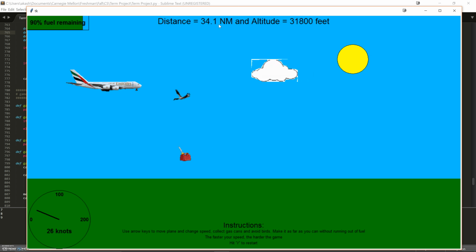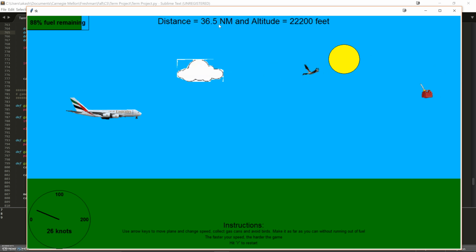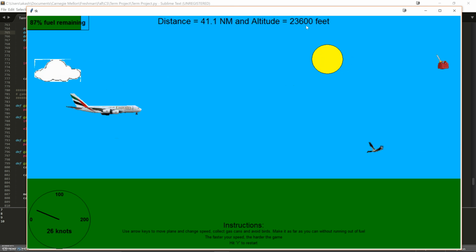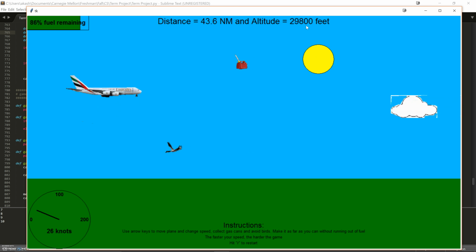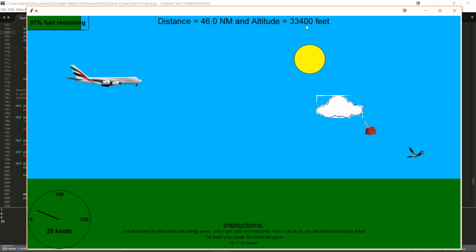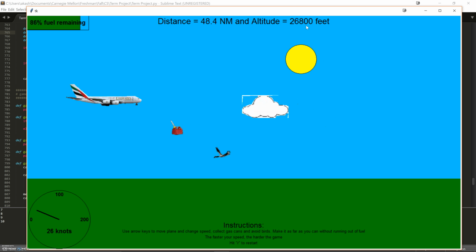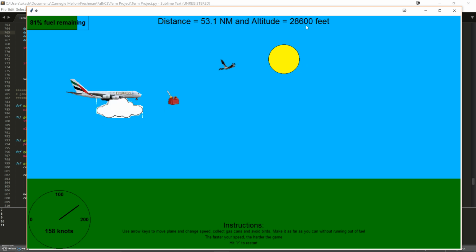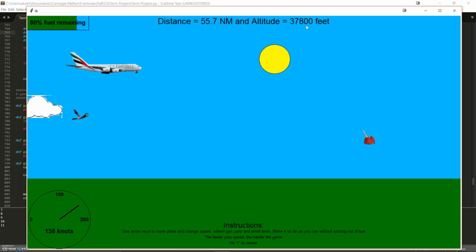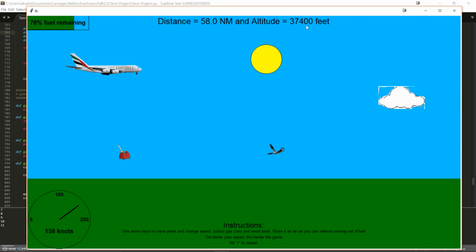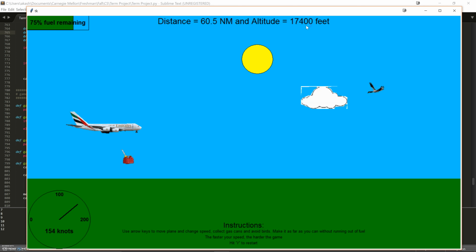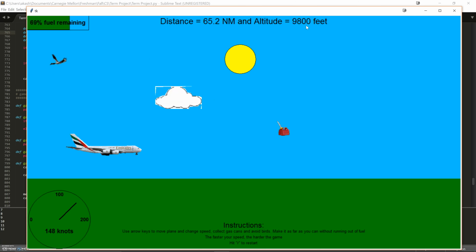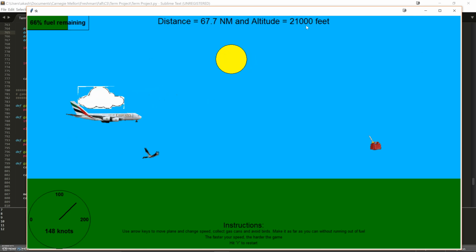You basically use the up arrow to go up, and you don't need to hit the down arrow because gravity automatically takes effect on the plane and has it fall towards the ground. And here you can see the altitude is based off of where the plane is in the canvas. And if you use the right and left arrows, you can increase the speed, and so the gas can and the bird move across faster. And because of this, your fuel also goes down faster, and gravity causes you to move down faster.